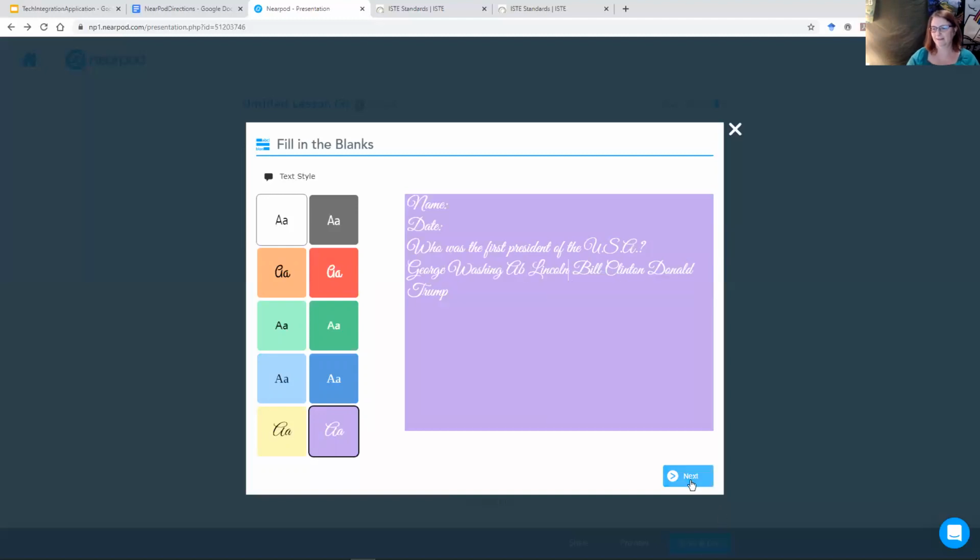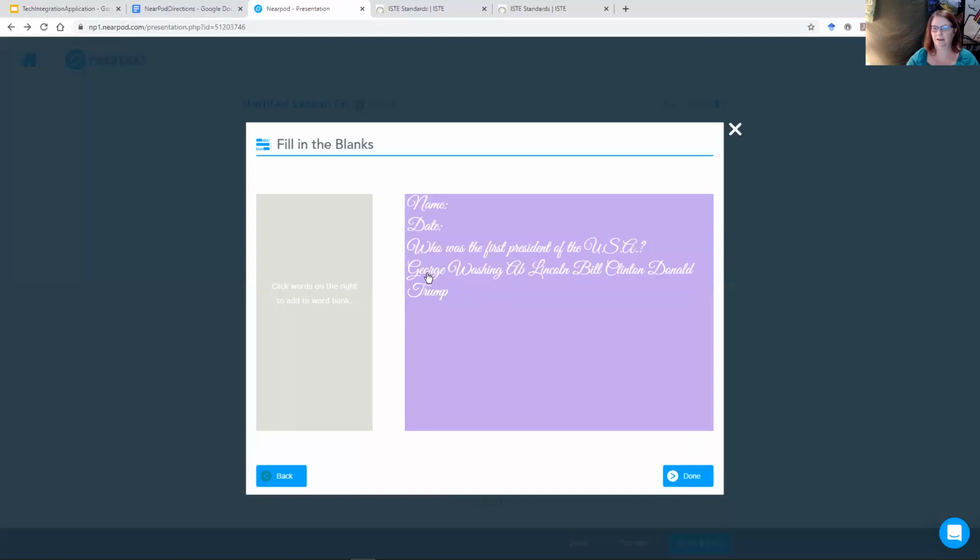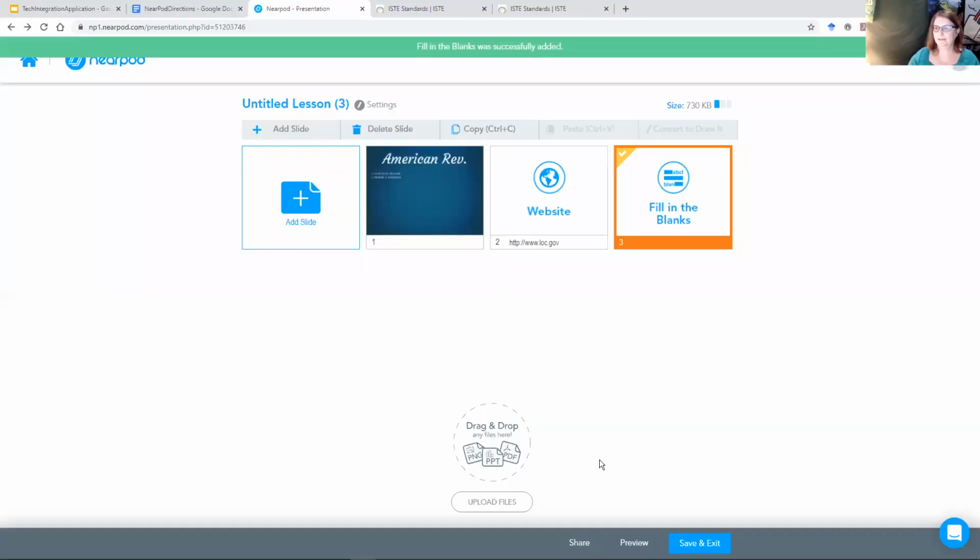There you go. Okay, so now if you click next and click words to add them, so that one's going to go into your word bank. That'll go into your word bank. That one will, and that one will. And so now you've got your word bank. Easy peasy, right? So click on done. And there it is. Ta-da!